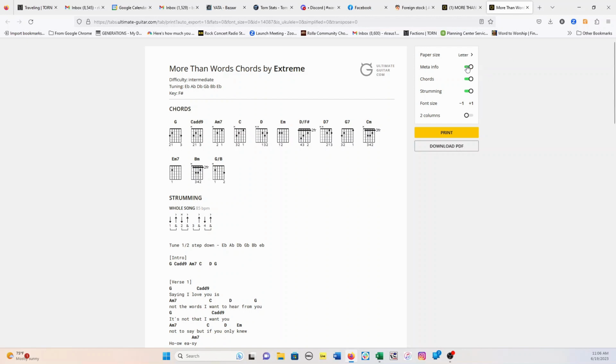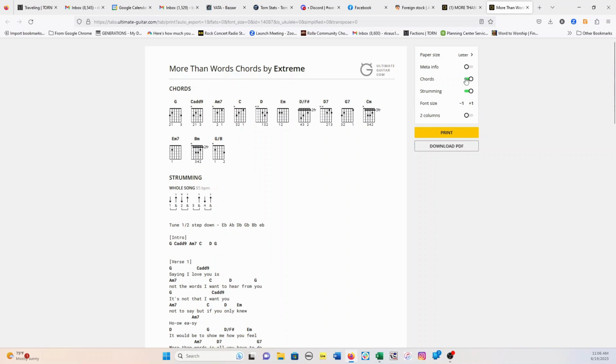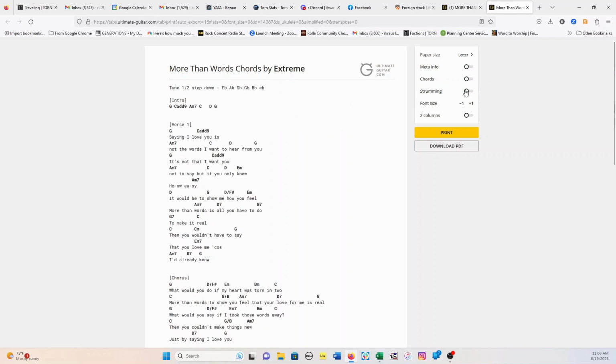Here, if you go and you turn off the meta, you turn off the chords, you turn off the strumming, okay, now it's a little bit better, but the font is still Courier, and I don't find that easy to read. And also, it's using up extra space with the title and everything else. So I don't know about the legalities of this or not, but I basically just do what I call a screen scrape and get it into Word, and you'll see what I mean here.